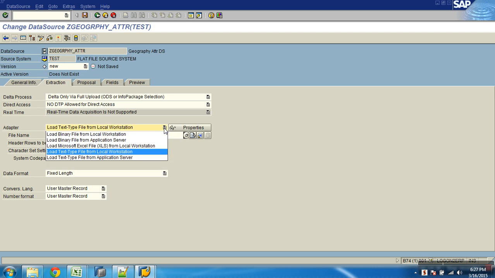Do you want to load a text file, a binary file from local workstation or application server, or an Excel file? Text type file from local workstation. Now where is your file? It's on my desktop. So I'll say text type file from local workstation. And now in 7.3 it also supports loading from Excel file, XLS files. Now I'm going with this.